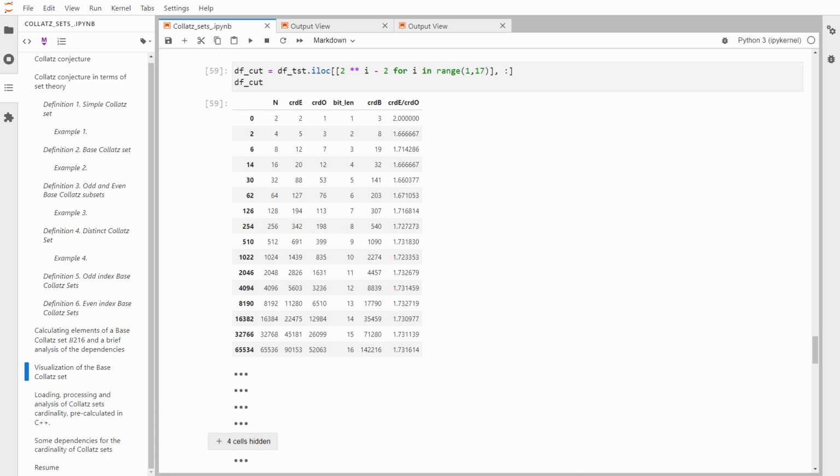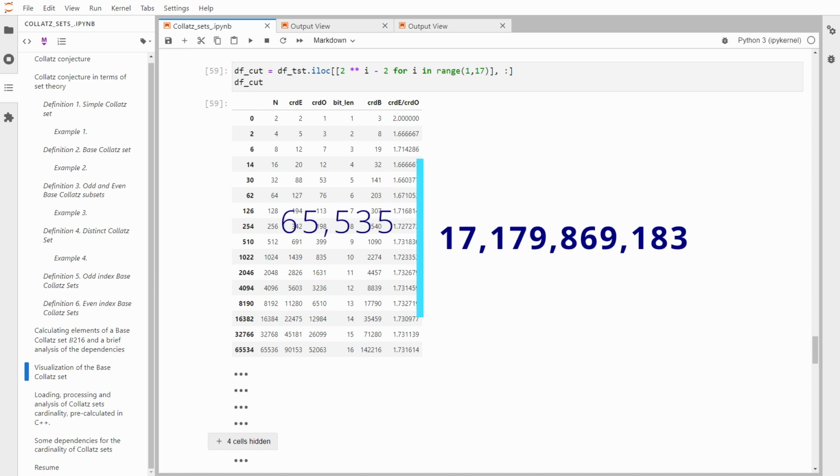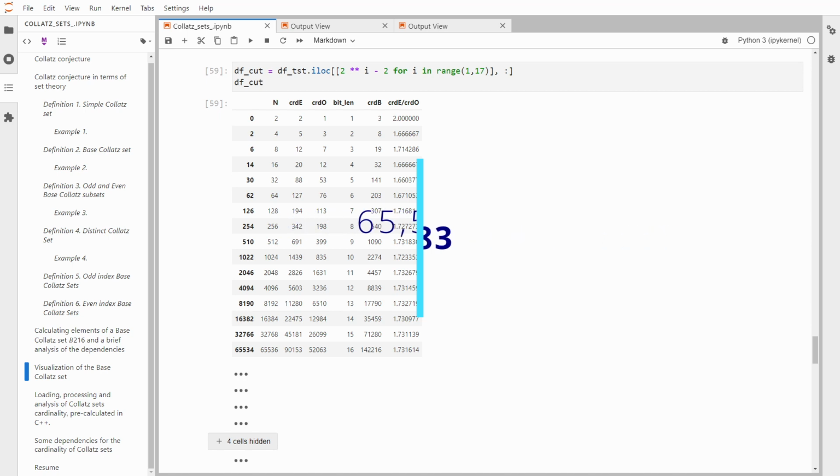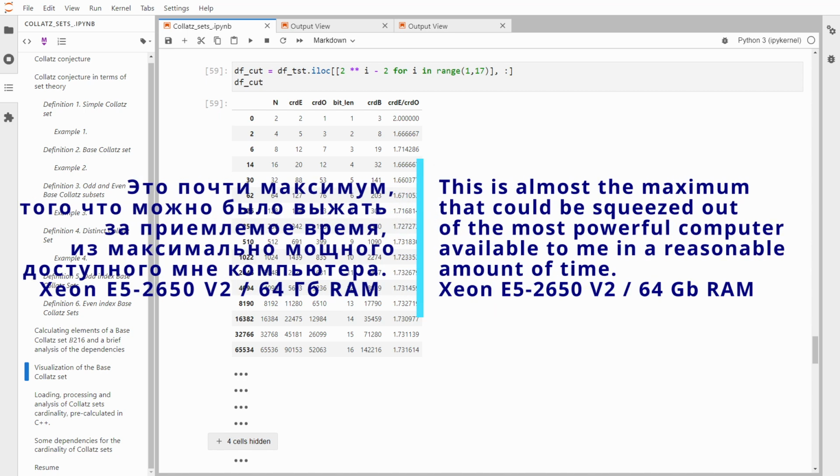At this stage, it is already clear that there are a number of dependencies of the cardinality of the base Collatz sets on the capacity of its index represented in the binary system. To confirm these dependencies, it is desirable to have a large sample of data. The test set relied on 65,000 base Collatz sets. As a working sample, we use a sample of 17 billion sets.